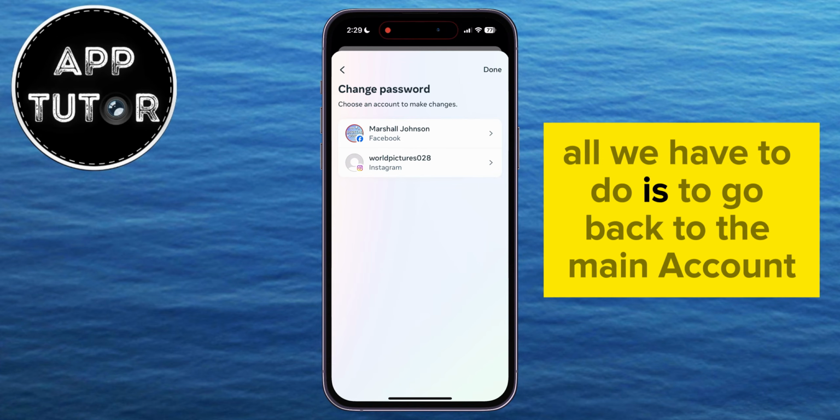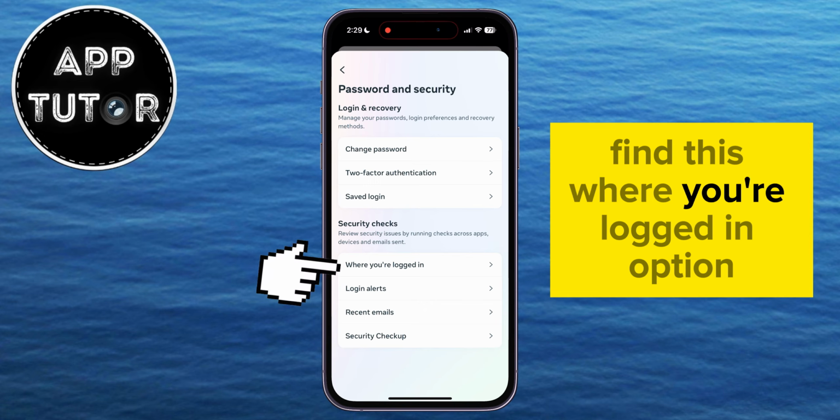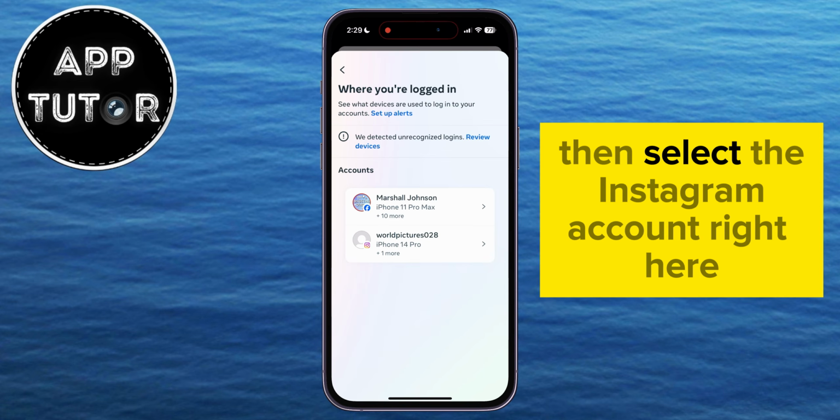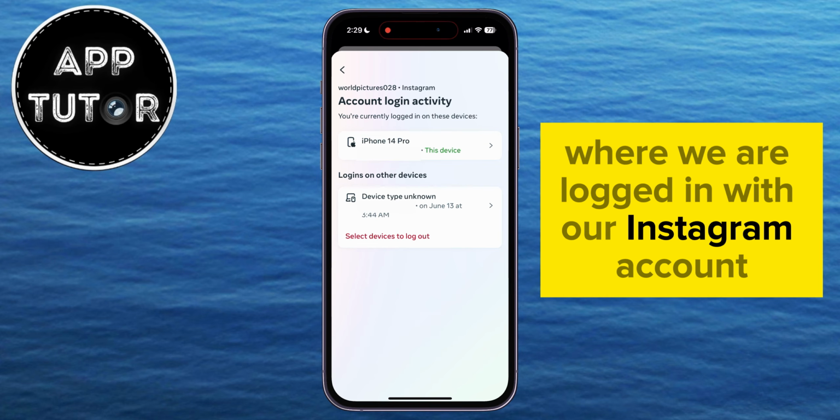All we have to do is to go back to the main Account Center page, then click on the Password and Security. Find this Where You're Logged In option, then select the Instagram account right here. And that's going to show us all of the different devices where we are logged in with our Instagram account.